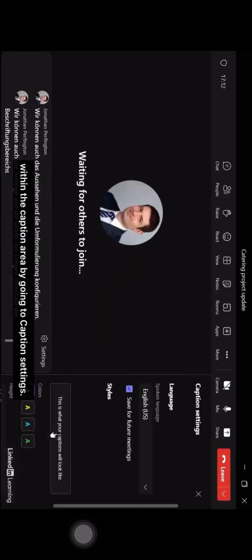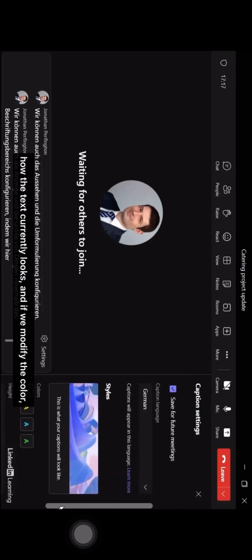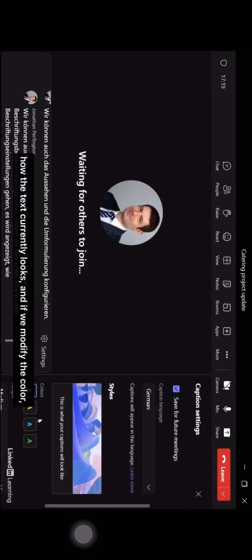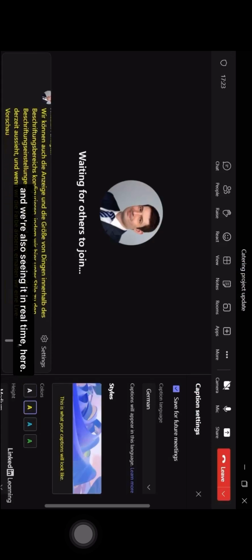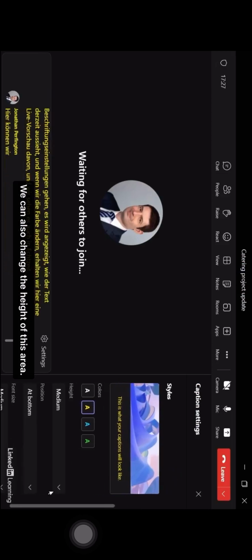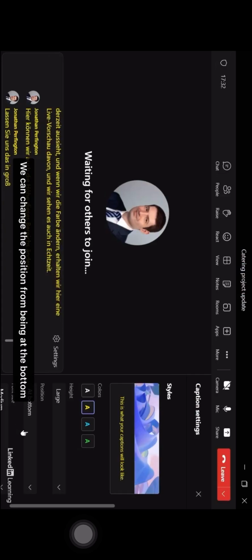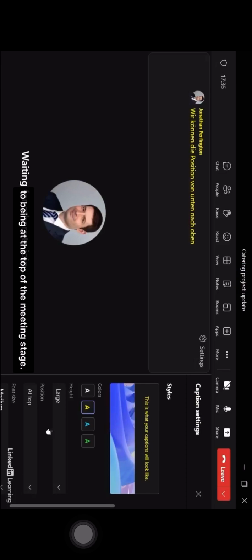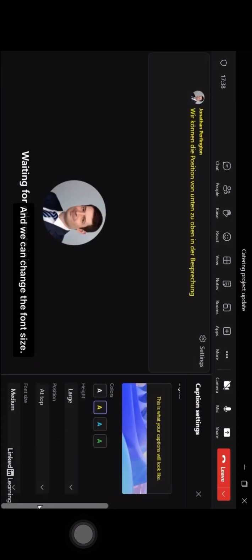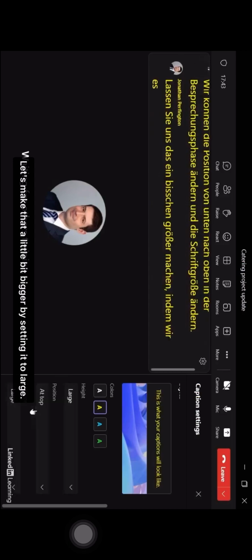We can also configure the display and the size of things within the caption area by going to Caption Settings. Here under Styles, it displays how the text currently looks. And if we modify the color, we're getting a live preview of it here, and we're also seeing it in real time here. We can also change the height of this area. Let's change that to large. We can change the position from being at the bottom to being at the top of the meeting stage. And we can change the font size. Let's make that a little bit bigger by setting it to large.